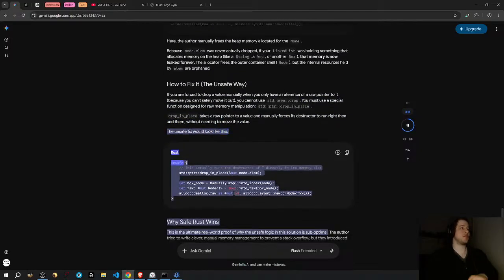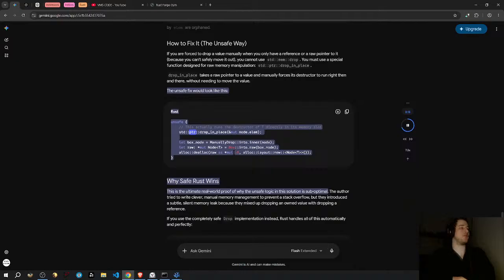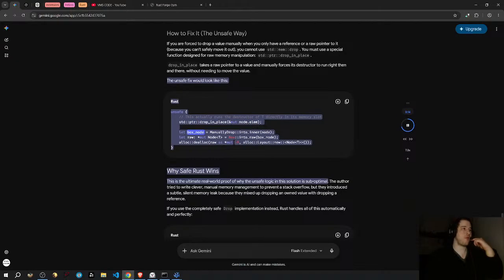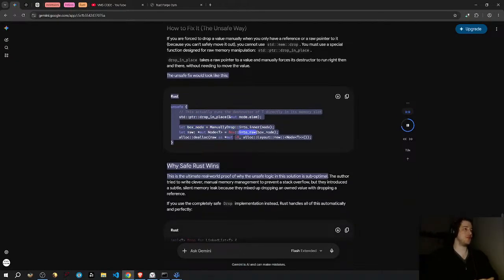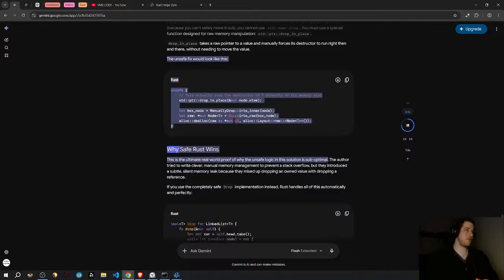It's basically saying that it was dropping the reference, not the element. So it didn't do anything to the actual element.